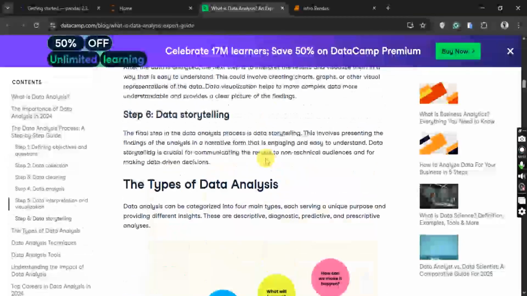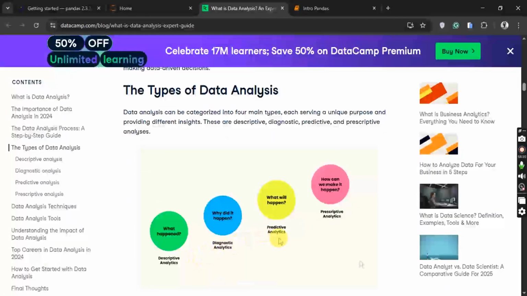Then we have types, which I won't go in depth into, but the types talk about descriptive analysis, finding out what happened, diagnostic analysis, why it happened, okay, then predictive analysis, what will happen in future, then prescriptive analysis, how to make it happen. Okay, these are different types of analysis you can perform. The first one is the cycle, the flow, the question. You get the data, you process it or you clean it, then you analyze it, then you visualize it, then you make your decision based on what you found.